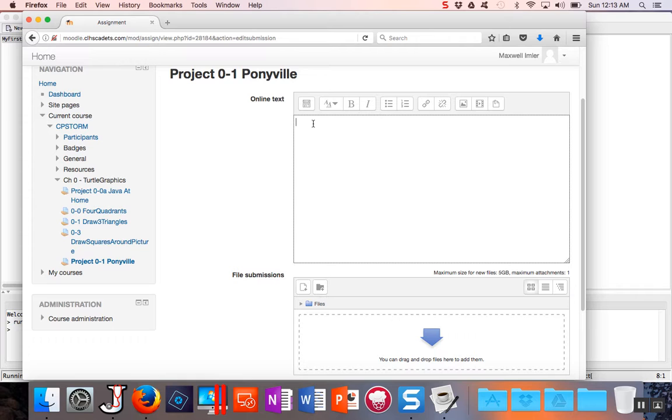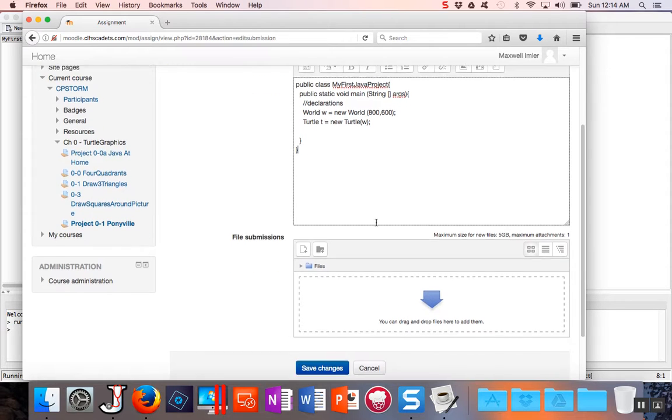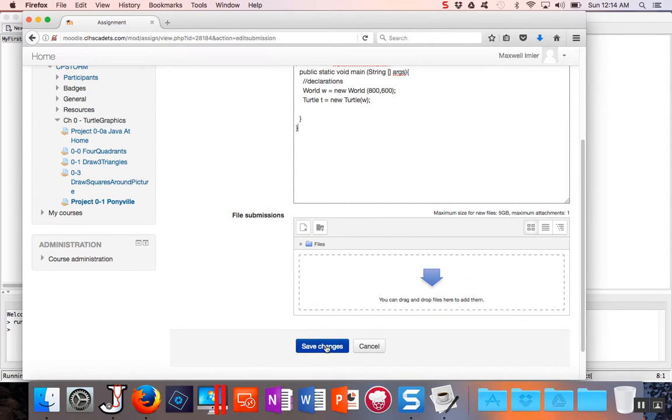You want to go to the online text box, click inside there, and you can go edit and paste. There you go. There's your code. That's what you submit. Once that's ready, you just click Save Changes. Your project will be submitted and ready for grading.